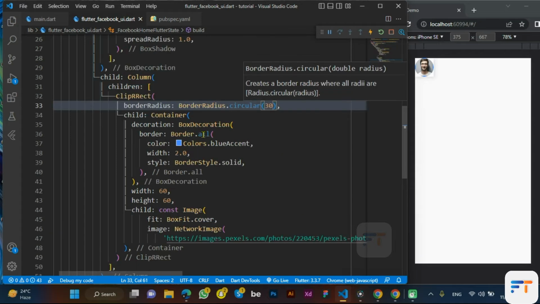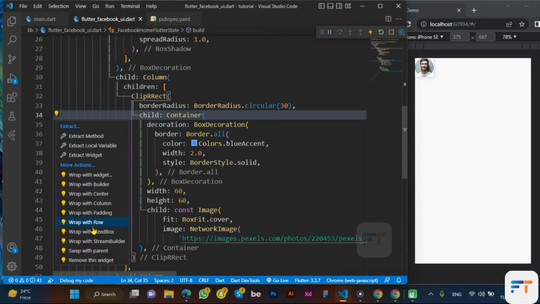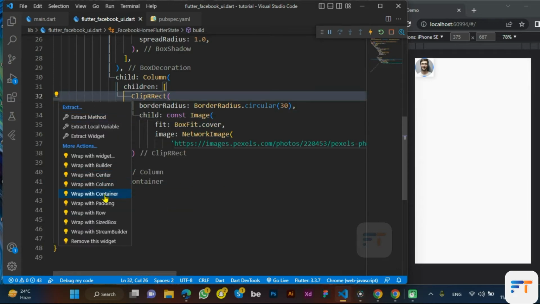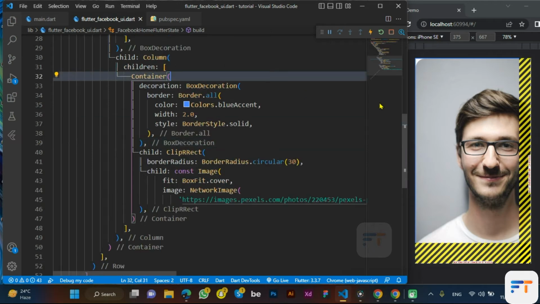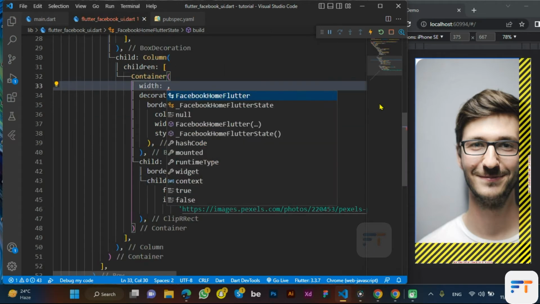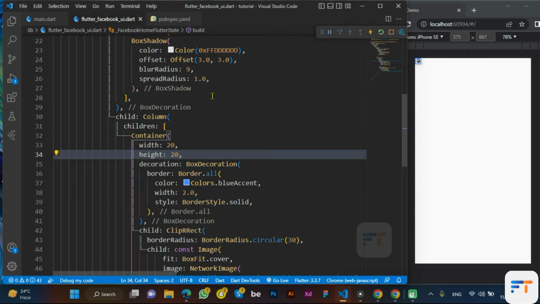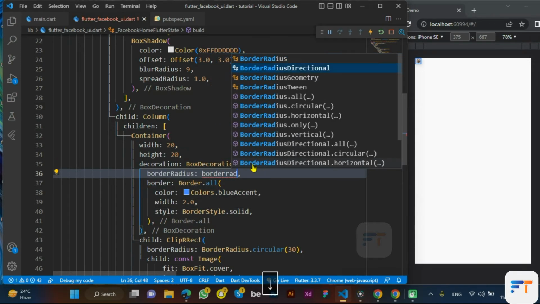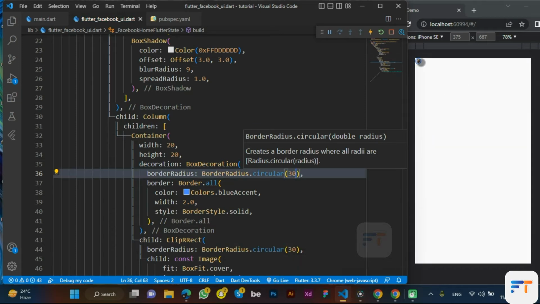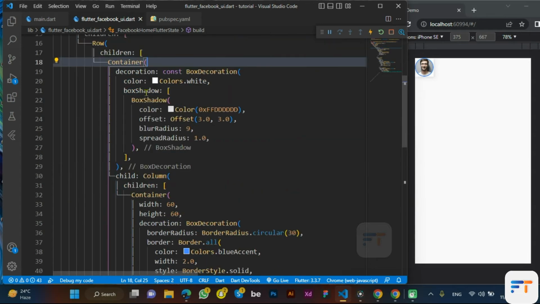We are not getting what we want. Let's move our container outside of the clip rect and wrap the clip rect with the container and paste these properties in the created container. Let's give width and height to our container again. Yeah, this is what we wanted. Let's add border radius in box decoration. Border radius dot circular. Yeah, this is what we wanted.